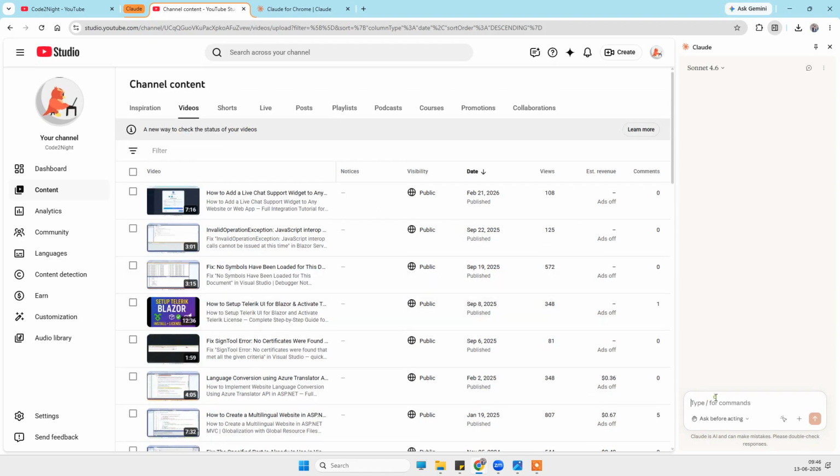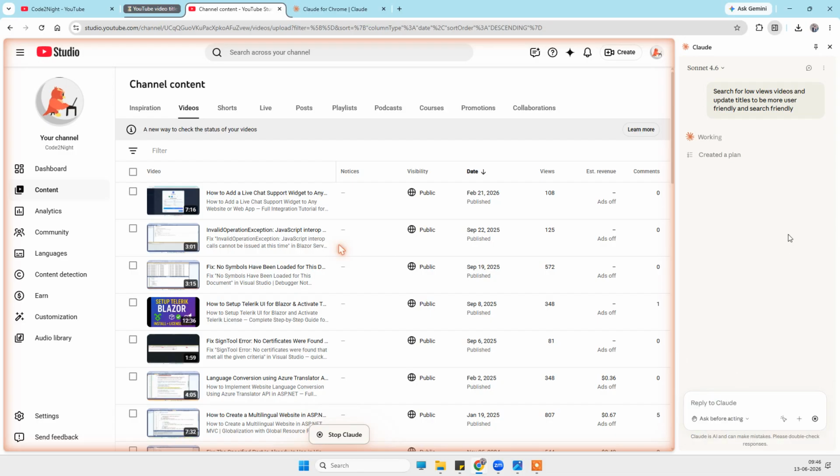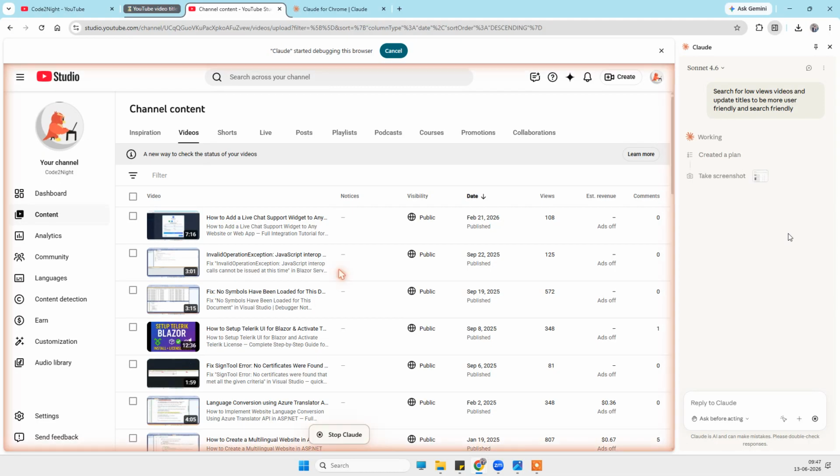So for example, I can tell it search for low views videos and update titles to be more user friendly and search friendly. Okay, so you just have to type that. Now we will not be going one by one on each video, and we have just told the prompt to Cloud. Now you will press enter and then it will start working. Okay, so you see it will ask for do we want to approve the plan or make the changes, but we will approve the plan. Now you just have to sit back and see what it do.